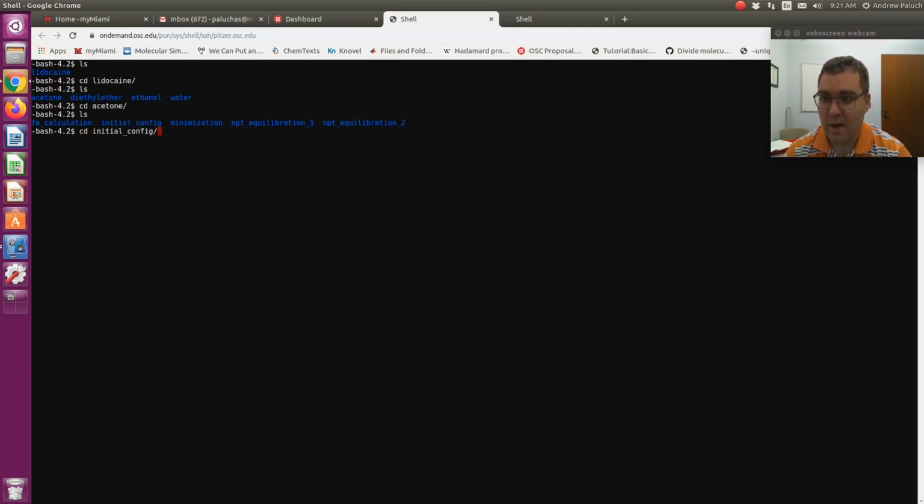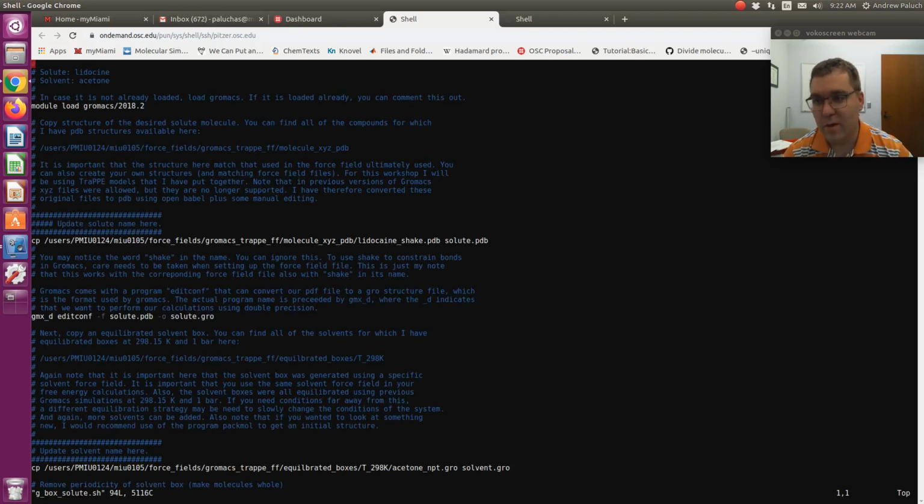So I'm going to start out with the initial config. If I look inside initial config, there's a lidocaine ff.top. Actually, that doesn't need to be there. The only thing that needs to be in your directory is this gbox solute sh. So if I vim gbox solute sh, we'll walk through quickly what it does.